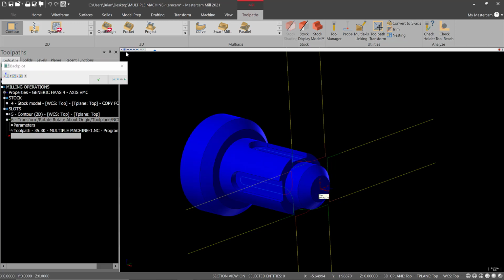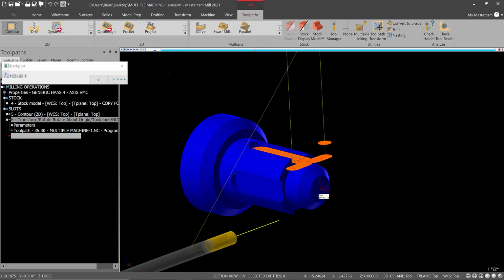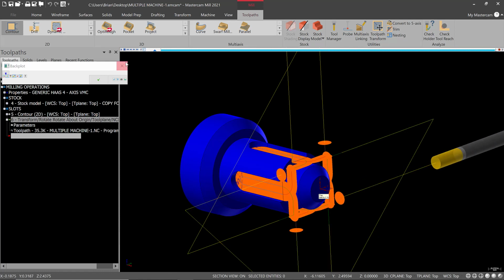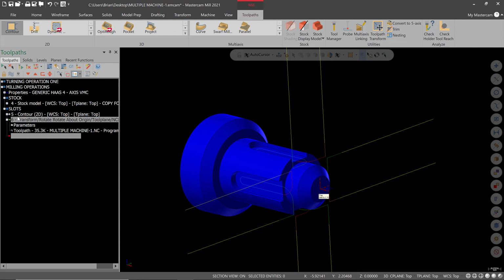So let's go into backplot. Let's hit play, and that mills that, mills that, mills that, and mills that. So we're in good shape. It didn't double hit any of them because this is ghosted. So that transform toolpath is correct.